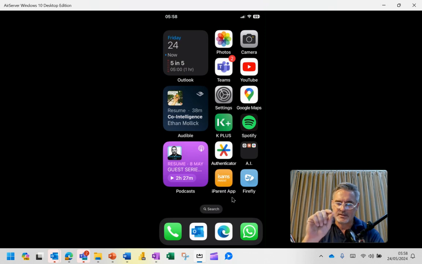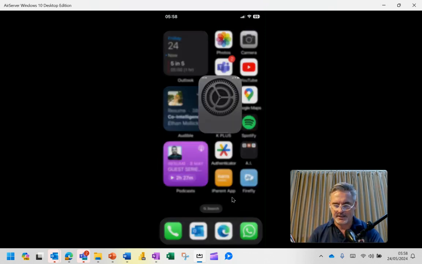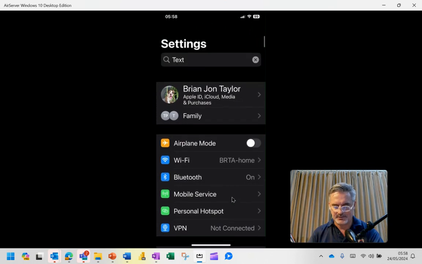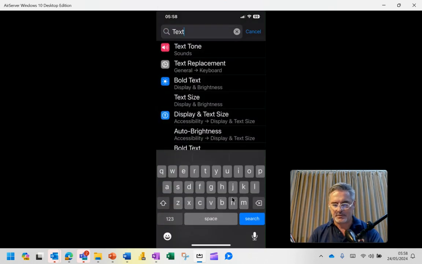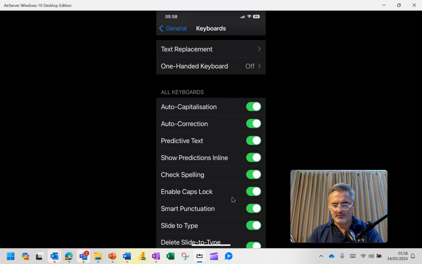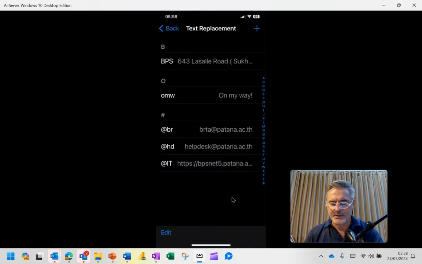Whilst we're on my phone, there's something called text replacement, and I use this quite a lot. So you can type in a little shortcut and a big piece of text will appear there. So I'm going to click on settings and then search for text replacement, and it will give you all of this. So here are mine. I did have my bank details in there, but I removed it for this video. But I've got the school address. I've got the hyperlink to IT support desk.